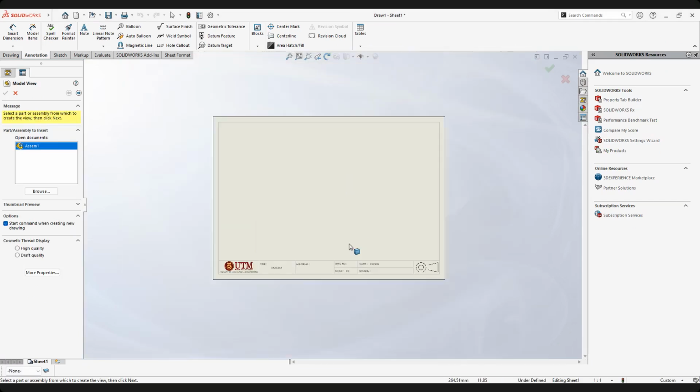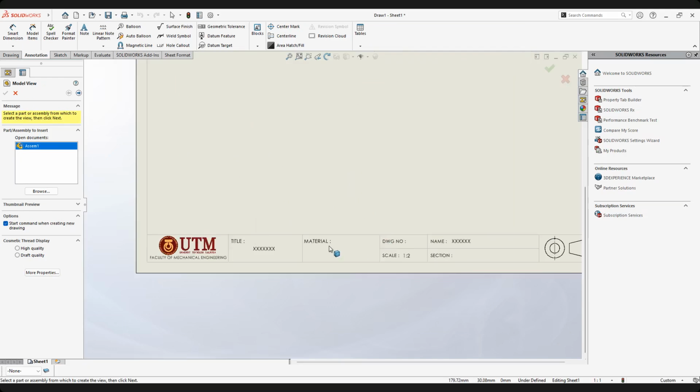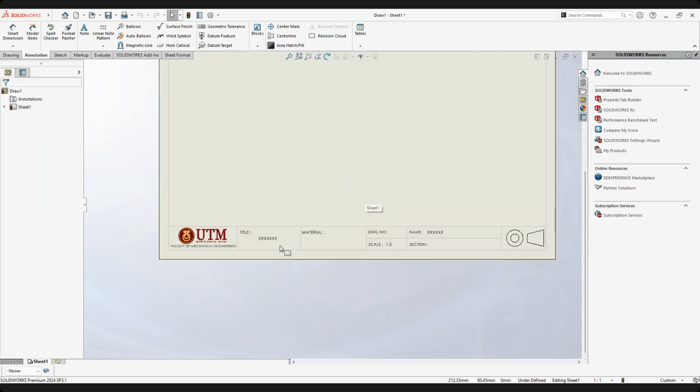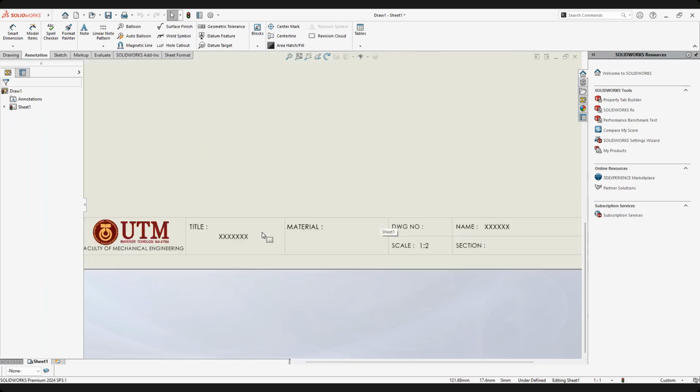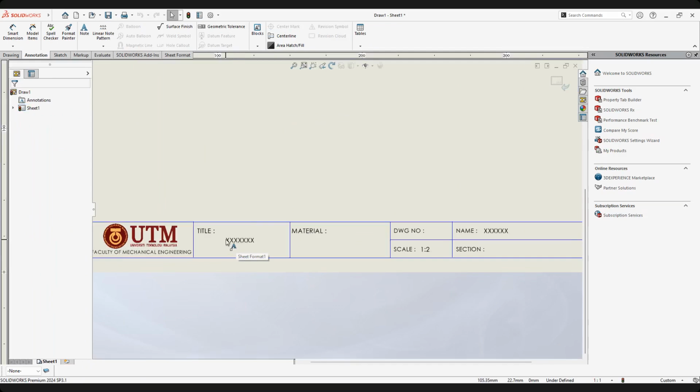Okay, guys, this one, so I will do assembly drawing. So this one is your title block. So you edit, you bring your mouse here, right click edit. Okay, I must click OK for this one. The title block is there. Okay, cancel this. Okay, you want to edit it, bring your mouse to the title block, edit sheet format, then change it.